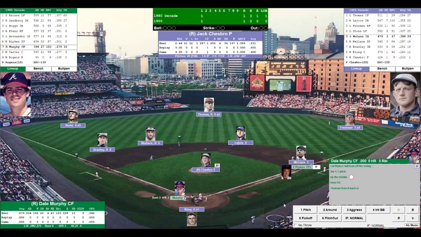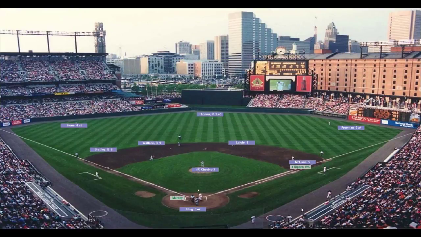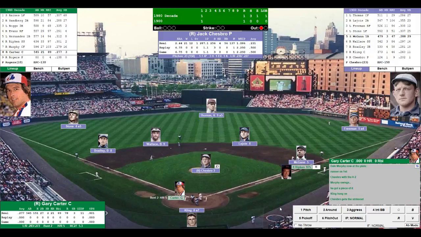Dead ball looking to turn 2 up the middle with Wallace and LaJoie. Chesbro gets the sign. He deals to Murphy. Then he strikes him out. 1 away. Here comes Gary Carter. And the season they're using for Gary Carter, 1981. So Carter was still with the Expos then. .277, 21 homers, 89 runs driven in.